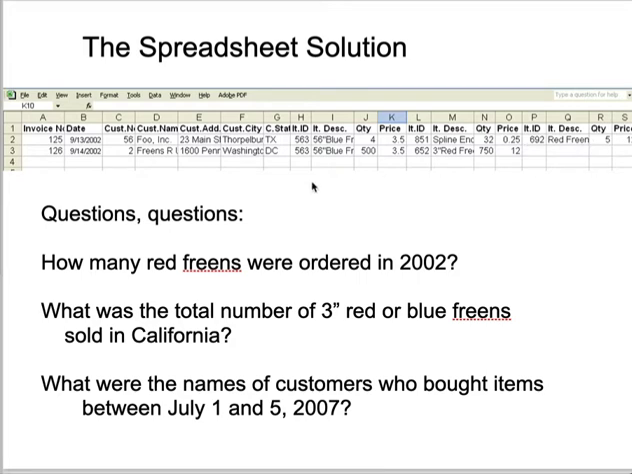And so I have, again, some orders that have many items, some orders that have few, and I get this empty space and this redundant column stuff, and the stuff all mixed up. So the usual flat file issues. If you want to find out how many red frames were ordered in 2002, I'd have to go through and find all those orders that were in 2002, and then I would have to look at all the columns, and sometimes I'd be searching empty columns to find red frames and the number. And then, what's the total number of 3-inch red or blue frames sold in California? So I have to look at these multiple column sorts. And customer information, so I have to look basically in this one column.